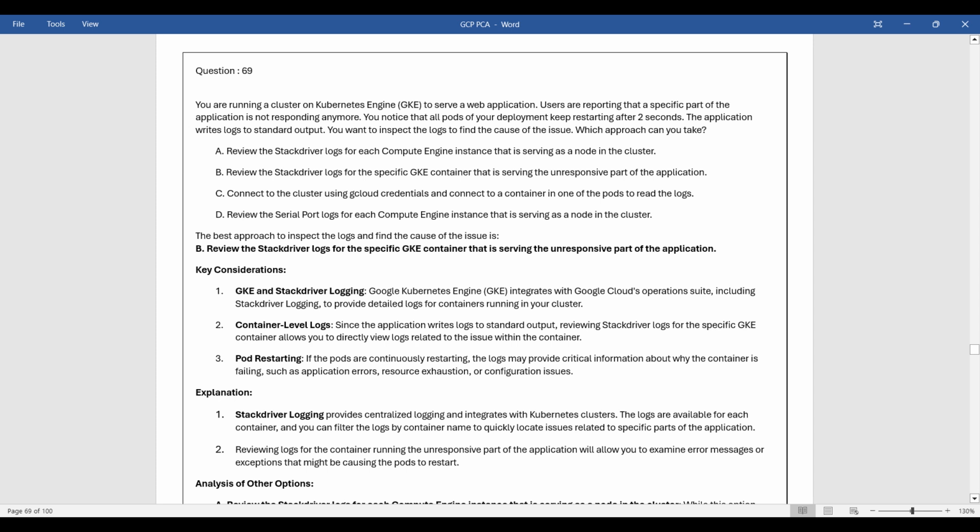A. Review the Stackdriver logs for each Compute Engine instance that is serving as a node in the cluster. B. Review the Stackdriver logs for the specific GKE container that is serving the unresponsive part of the application. C. Connect to the cluster using gcloud credentials and connect to a container in one of the pods to read the logs. D. Review the serial port logs for each Compute Engine instance that is serving as a node in the cluster. The best approach to inspect the logs and find the cause of the issue is B. Review the Stackdriver logs for the specific GKE container that is serving the unresponsive part of the application. Key considerations: 1. GKE and Stackdriver logging.